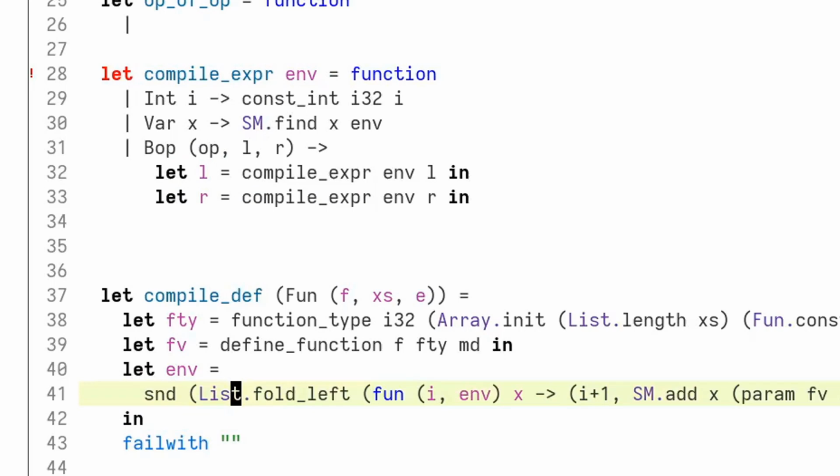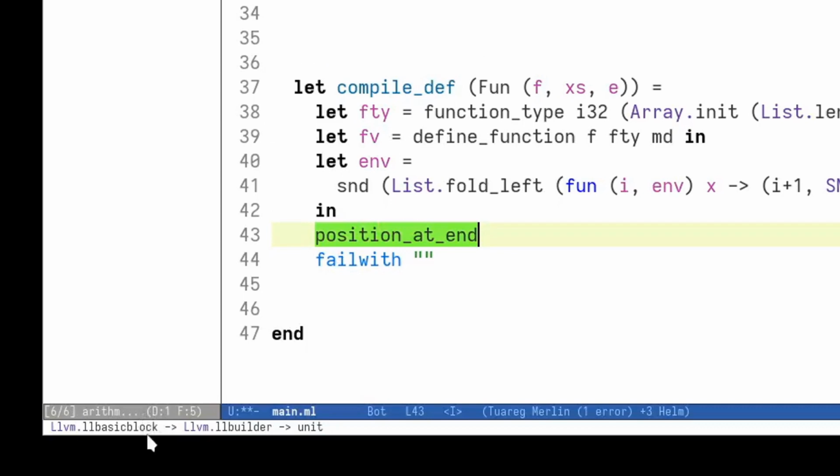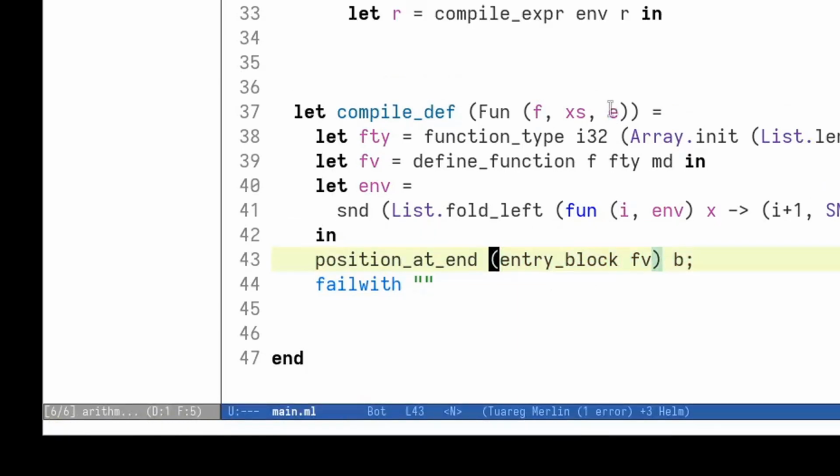That's what I was saying earlier about an implicit linearization happening when we're using this API. So we'll get down here and call a function called position at end, which is just going to put it at the end of a block. We need to tell it which block, and then which builder we're positioning. The block is going to be the entry block. Conveniently, there's a function that does that. It takes the function value and gives us back the entry block of that function, and then we'll give it the builder. So that's one step closer to emitting something.